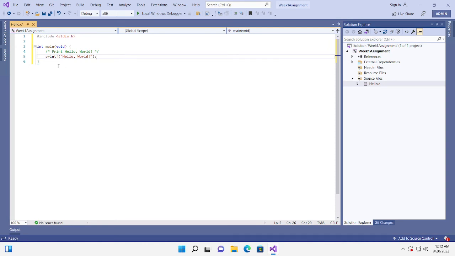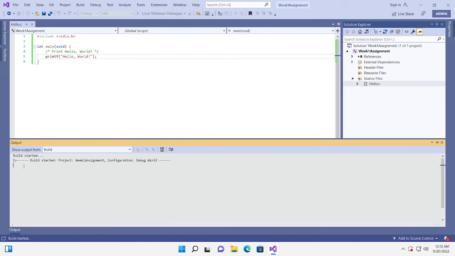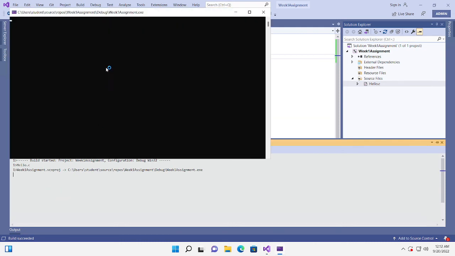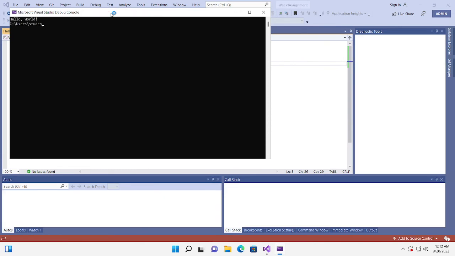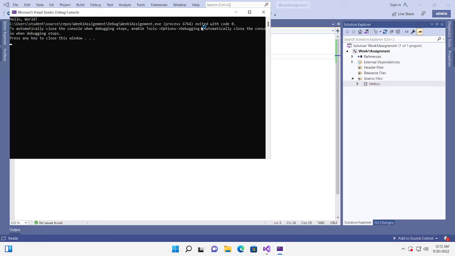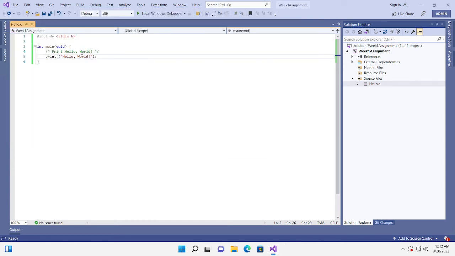And that is that. This is all that you need. Now to test your assignment, you can click on this green arrow that says Local Windows Debugger. When you click on that, it's going to come down here and tell you that it's building the file and everything else. Once it does that, it's going to provide you whatever output is created in this window. So there's hello world, and then it says that it exited with a code 0, etc., etc., etc. And then press any key to close the window. And that's all that it is.